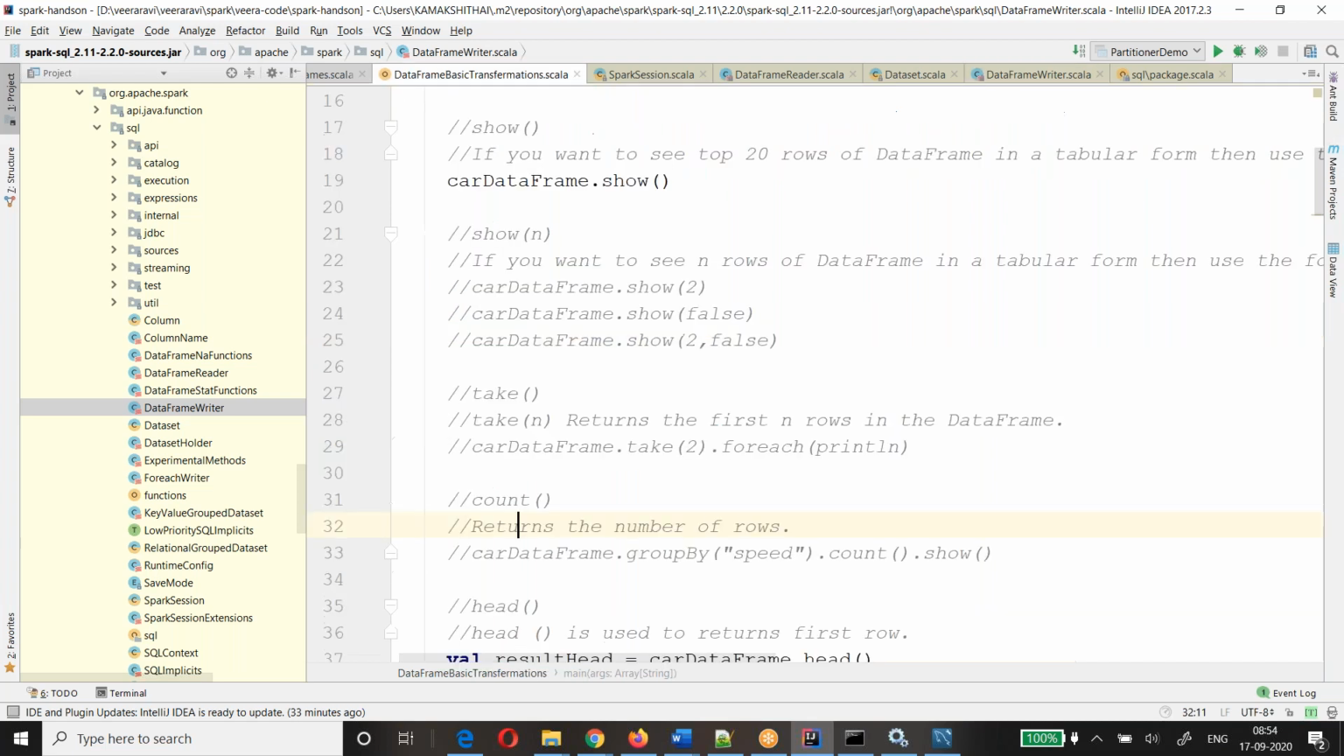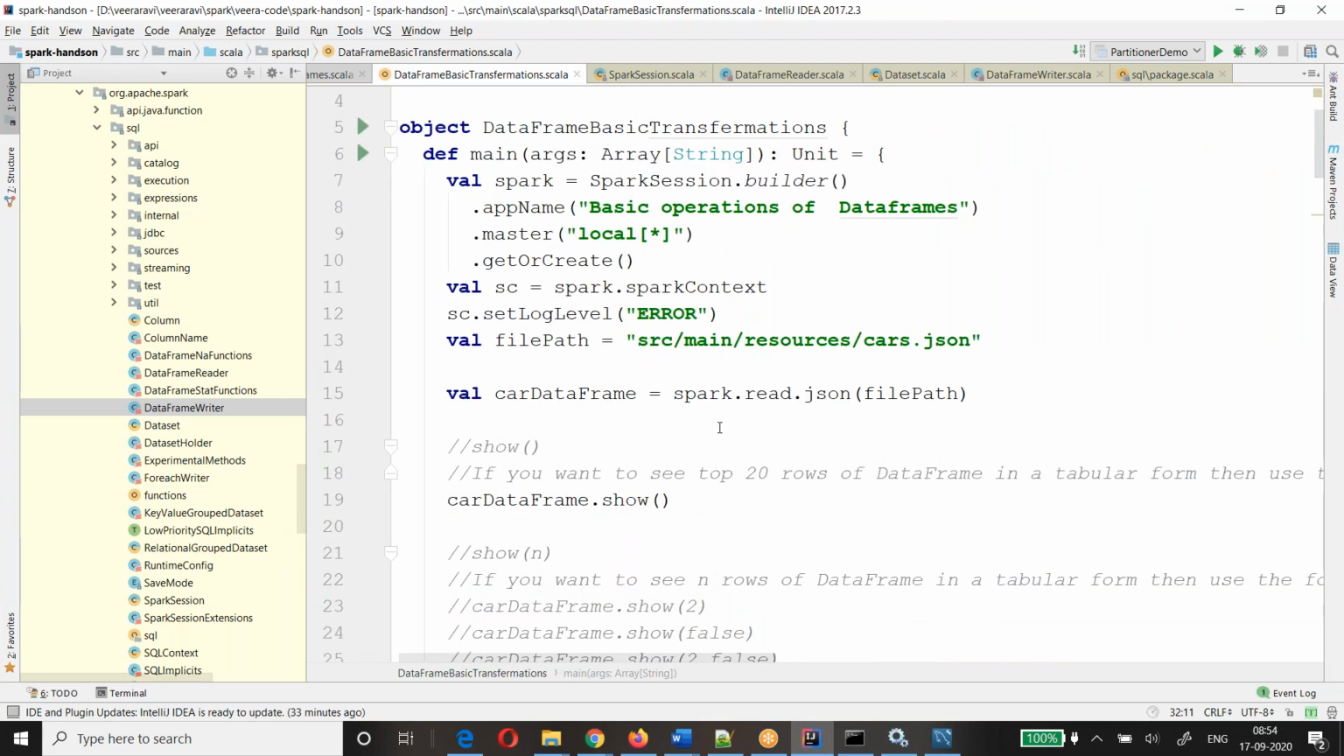So let's jump into basic transformations. Look at here, guys. I'm trying to read a simple JSON, which is a cars.json file. So far we didn't talk about where this cars.json file is.